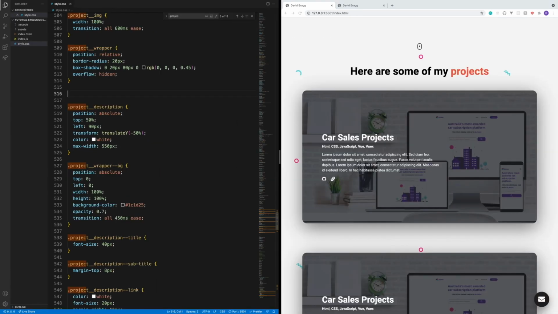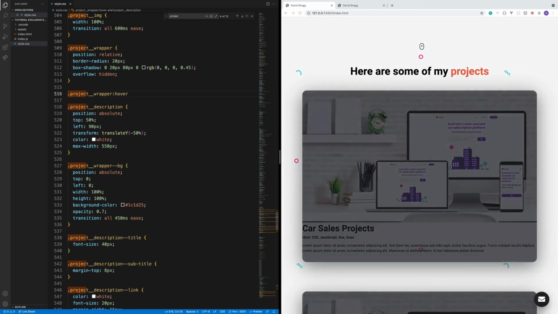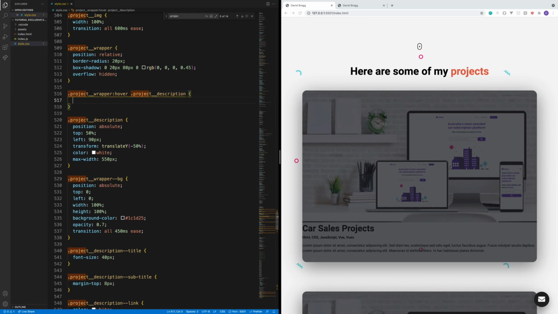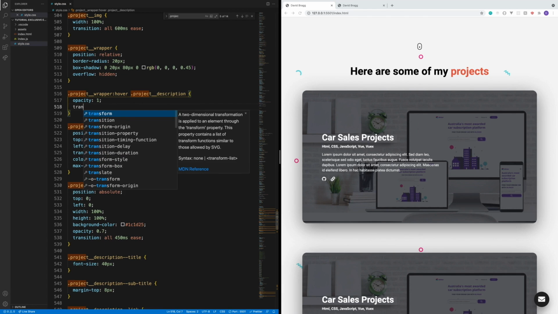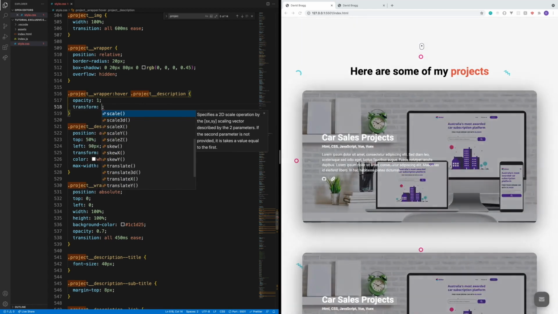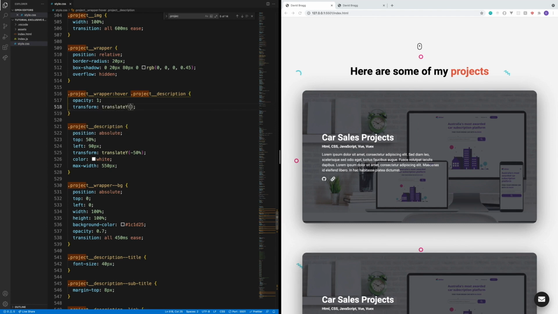The footage cut off there, but basically what I was doing is I was targeting the project wrapper, and what I want to say is on project wrapper hover. So when we hover over it, let's target the project description, and this is when we want to set the opacity back to normal, and then we're gonna set the Y coordinate back to normal.